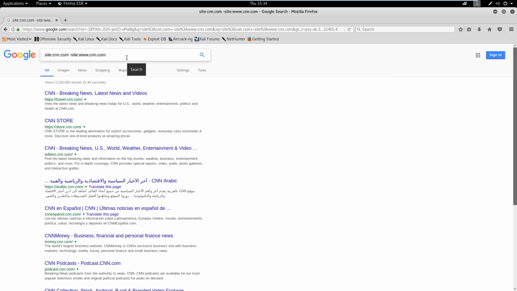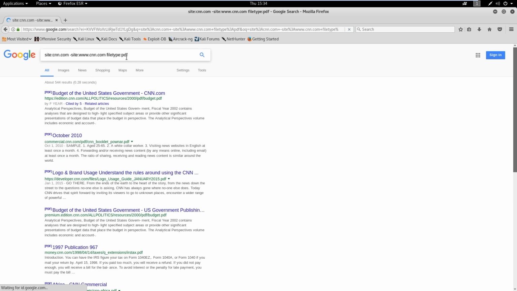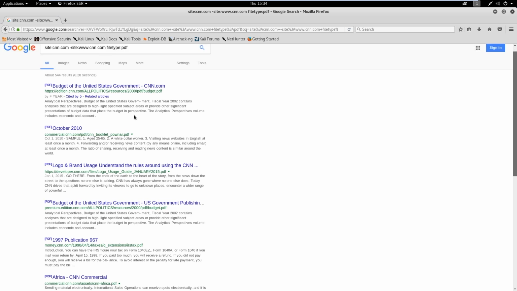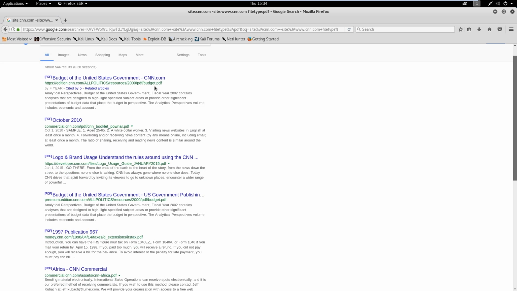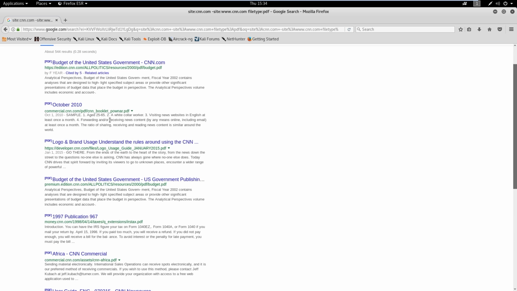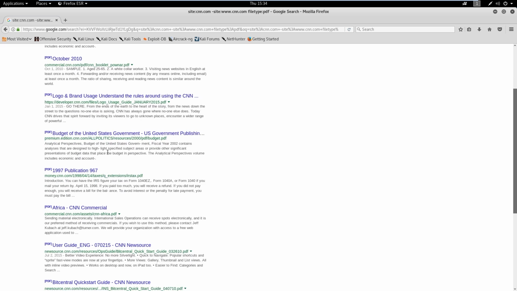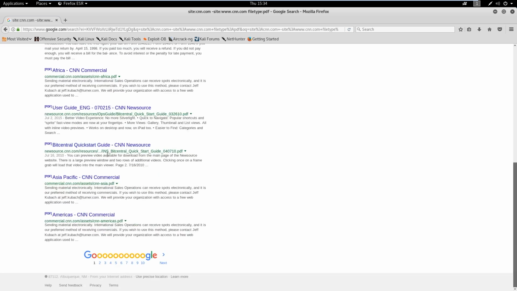We can continue on and we can say we want to look at a specific file type. So maybe we're looking for PDF files that CNN is hosting on some of their web pages. So now it's narrowed it down to about 544 results. It looks like CNN posted a budget of the United States government. Interesting. So a lot of different PDFs here that we could look through.